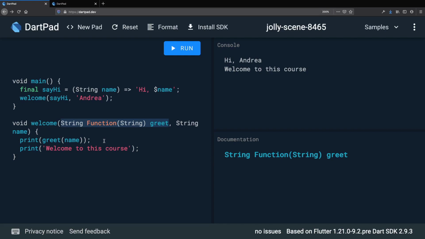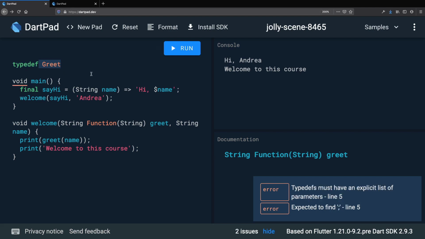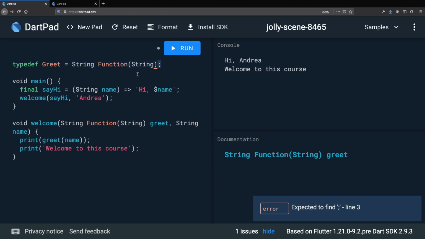Now that we have seen how to pass functions as arguments to other functions, it's a good time to talk about function types. You see, when you declare function arguments like this, our argument list can become quite long and hard to read. So it would be nice if we could somehow define a named function type to improve the readability of our code. So let me show you how to do this. Over here at the top, we can type typedef, and then Greet with a capital G, and equal to String, and then Function, and then within parentheses String, with a semicolon at the end.